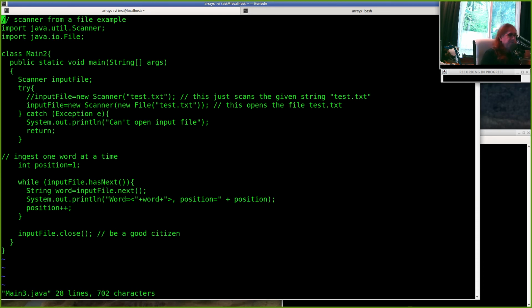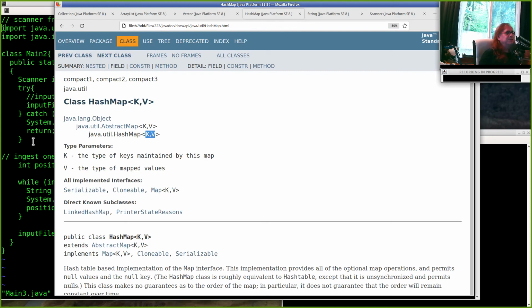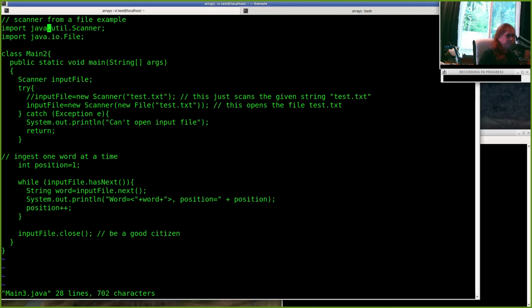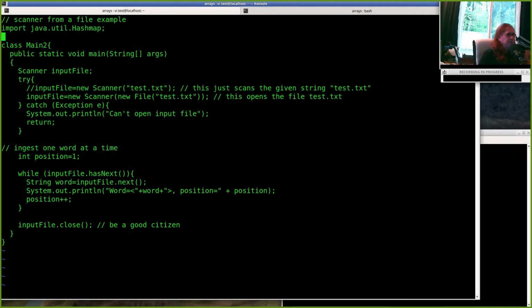So let me put this into a new file, and we're going to use java.util.HashMap. This is a hash map example. Here's main 3. What should we call our hash map? Somebody give me your favorite name for a hash table. Hash browns. All right. So this declares a hash table called hash browns. It does not construct it yet. So if I were to try to do anything with this, it's null. I'll probably get a null pointer exception.